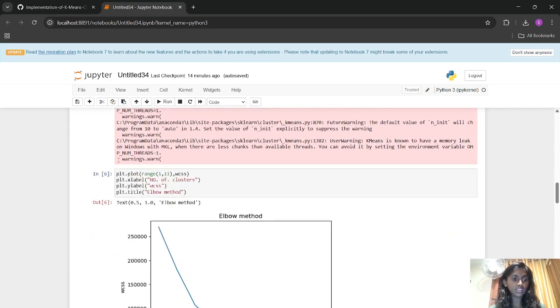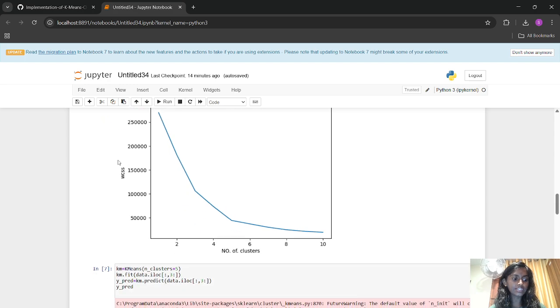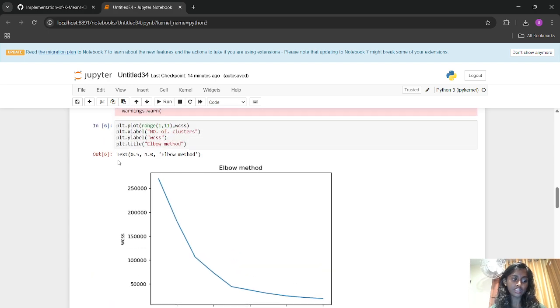Next, training the model. I create a k-means model with 5 clusters. The fit command trains the model. The predict command assigns each customer to the clusters. Next, I add the cluster labels to the dataset. Step 7 is splitting the data by clusters. I separate the data into 5 different groups based on the cluster numbers. This makes it easier to plot the clusters individually.